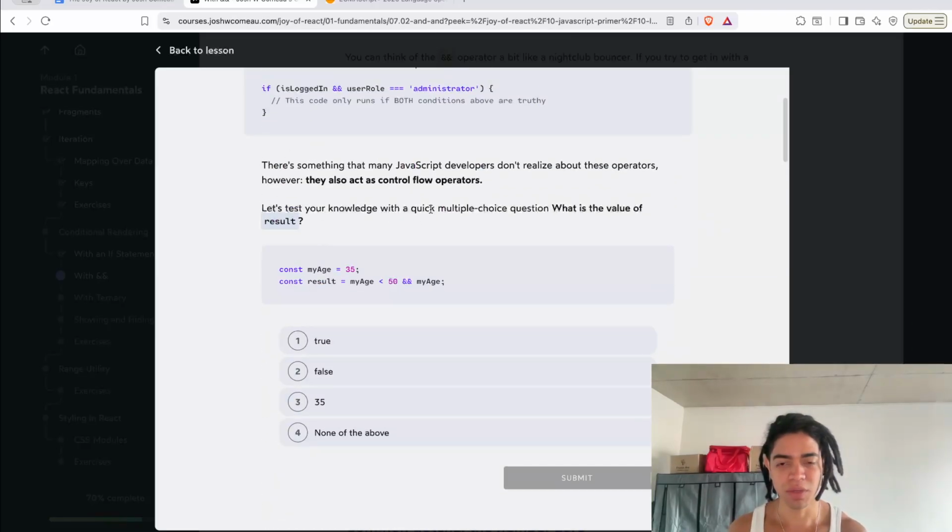Let's test your knowledge with a quick multiple-choice question. What is the value of the result? Because the values here are primitive, when you assign or pass them, they are passed like a copy. You're not creating a new reference. So the value here will be 35, and if 35 is less than 50, it's going to evaluate this first, and then give you my age.